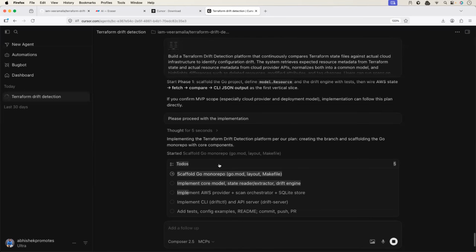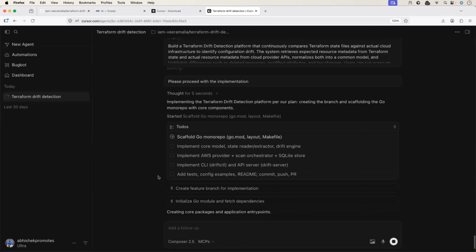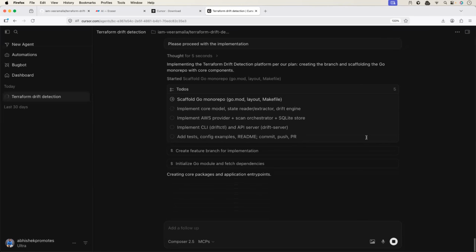Then it is going to implement the AWS provider, implement the Driftctl, and finally it is going to add tests, config examples, readme, and it is going to push this entire thing as a pull request to the Git repository. If you want, you can directly push it as well.